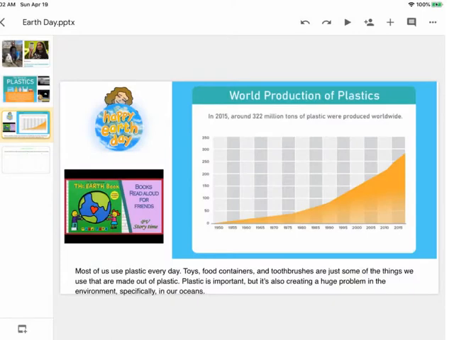Most of us use plastic every day. Toys, food containers, and toothbrushes are just some of the things that we use that are made out of plastic. Plastic is important, but it's also creating a huge problem in the environment, specifically in our oceans.